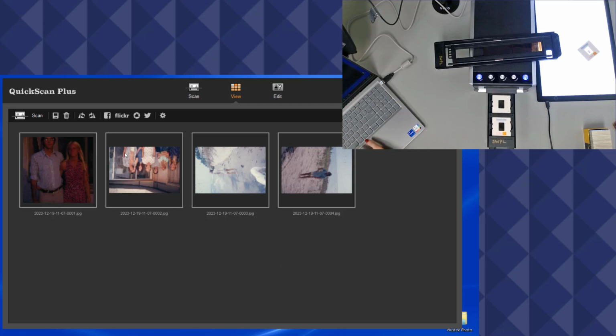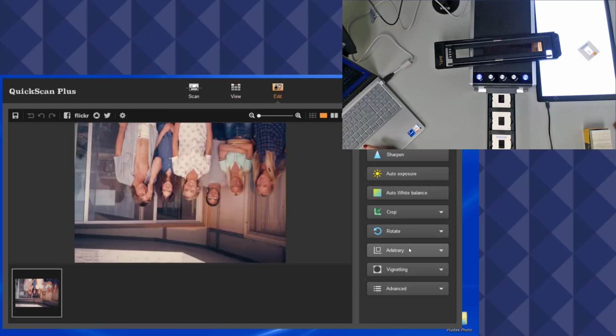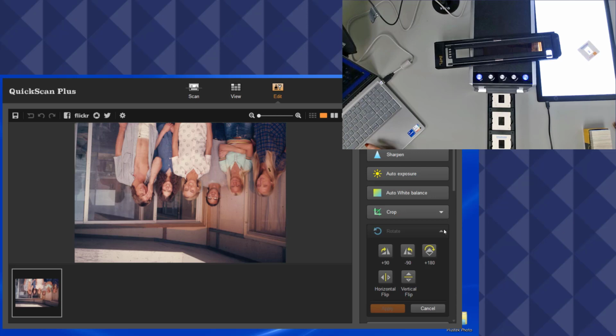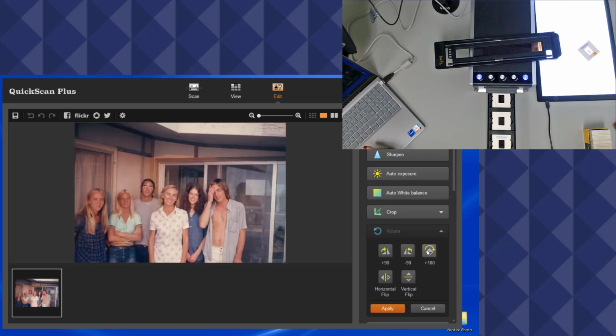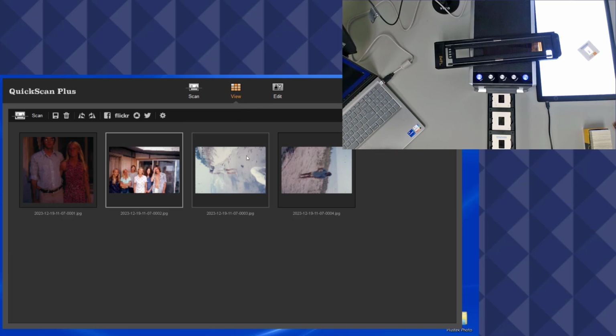Now you can choose the image you'd like to edit. And then make the changes that you need to make. Be sure to click Apply. After hitting Apply, you can go up and hit the View button so that you can choose another photo to edit.